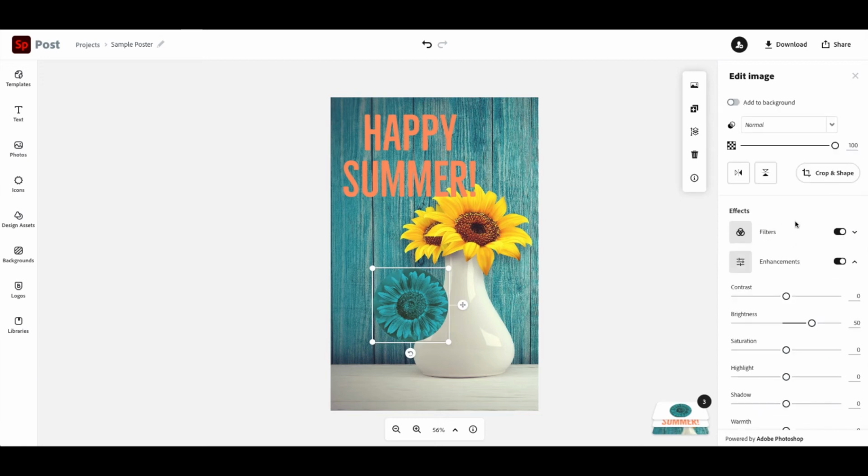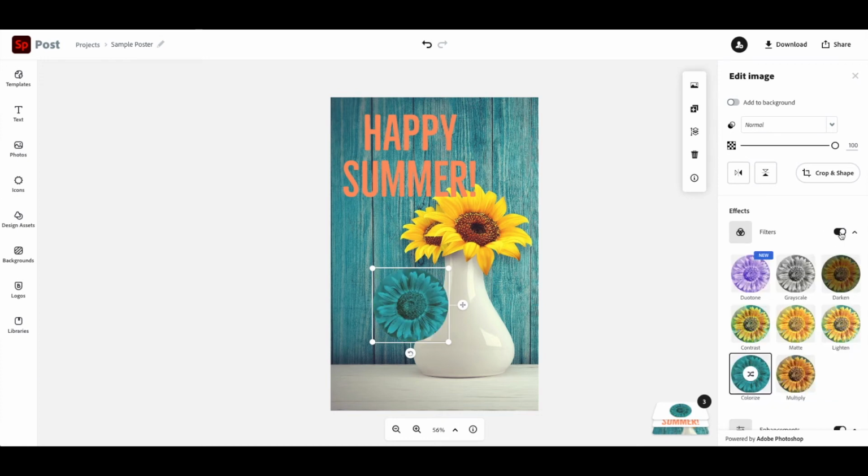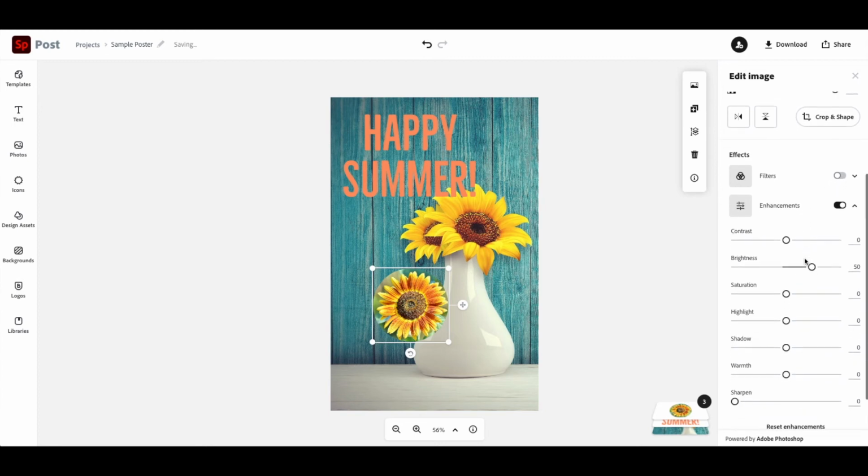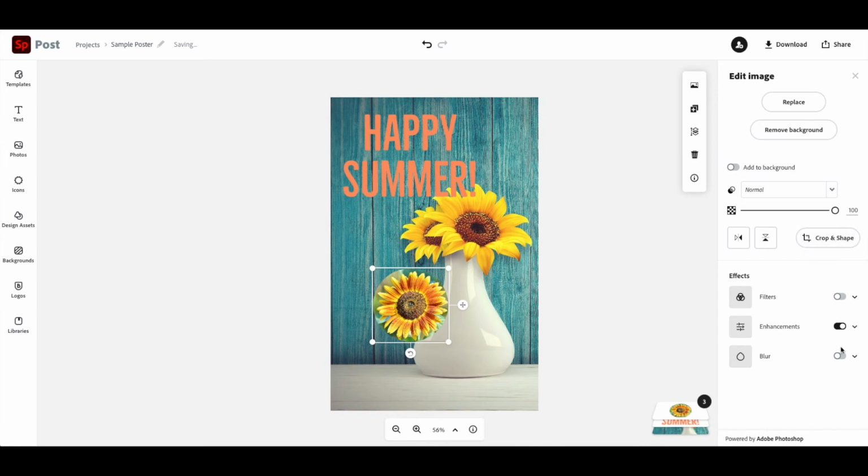Once I start using one of these effects, the slider goes to the right, meaning it's on. And I can always turn it off to see what it looks like and then turn it back on. So this is like a nice slide to the left if it's off, slide to the right if it's on. And then the last one right here is blur. So I'm going to turn this one off. So again, you can turn them on, turn them off, and see what they look like.